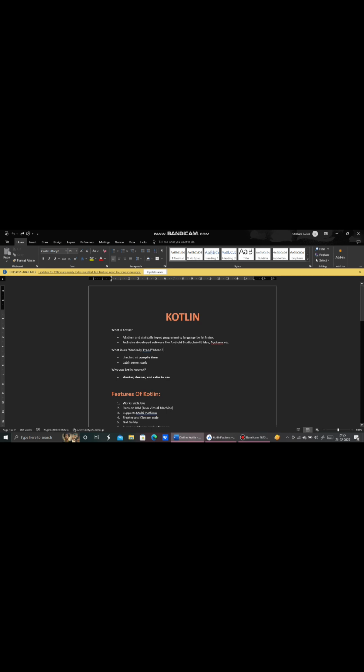Now the question is, why was Kotlin created? Java has been used for a long time, and while it is powerful, it requires writing a lot of code and has some limitations. That's why Kotlin was introduced to solve these problems by making code shorter, cleaner, and safer while keeping all the good parts of Java.